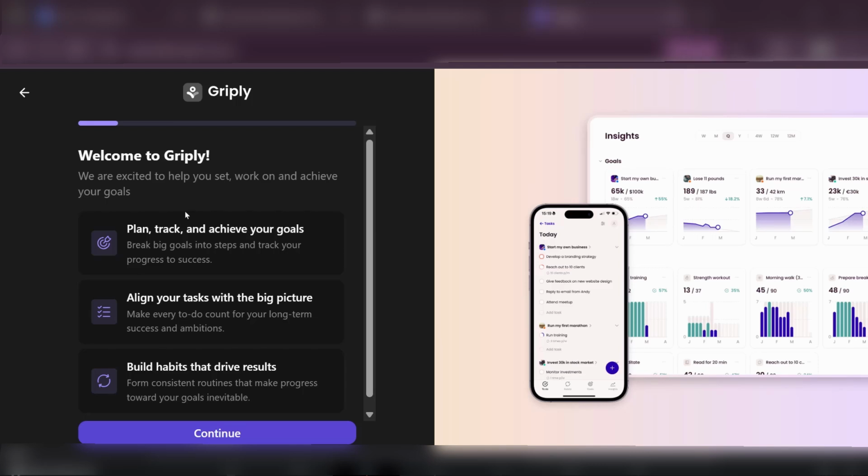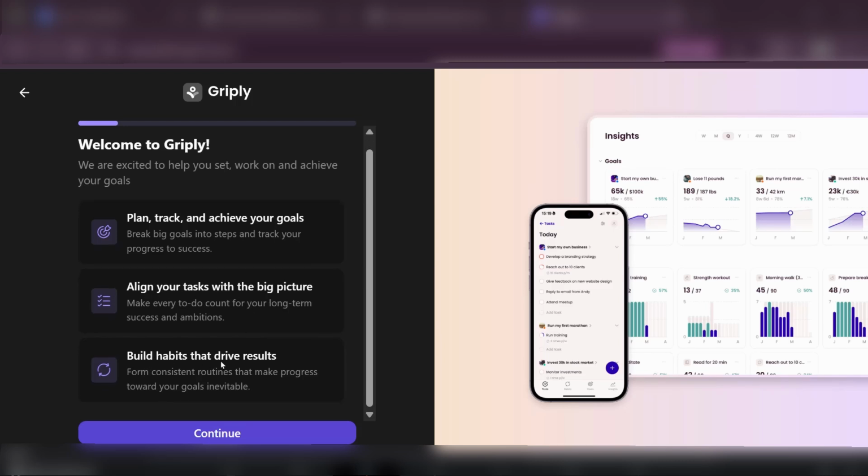And this is a welcome page. On the left side, you can see some details welcoming you and giving you a general introduction about Griply. You can plan, track, and achieve your goals. You can also align your task with the big picture, basically aligning your task with other aspects of your life. And then of course, you have the build habits that drive results. On the right side, you can see how it looks on mobile, precisely iOS, and of course on desktop.